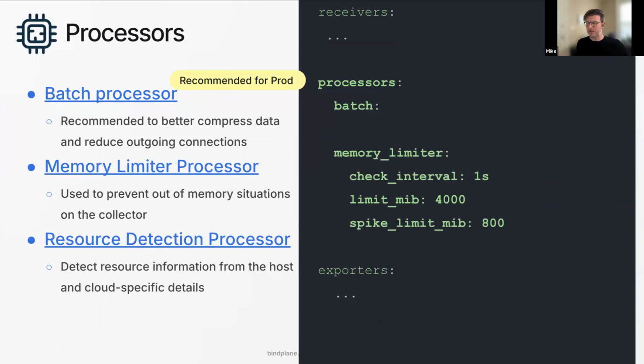A couple of recommendations here, and to call out production recommendations. The batch processor is generally recommended for production. It just lets you better compress your data, reduce the number of outgoing connections. And so even some of the default settings are usually a good place to start. But just think about this, make sure that you have this or have considered using a batch processor before rolling anything out to production to increase efficiency.